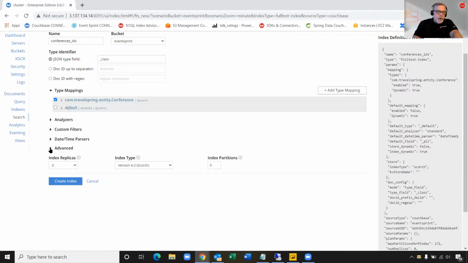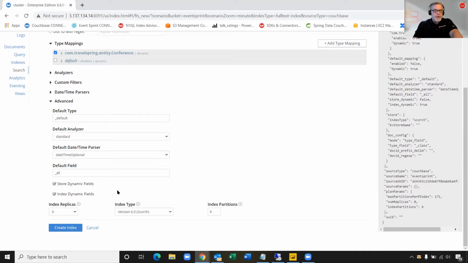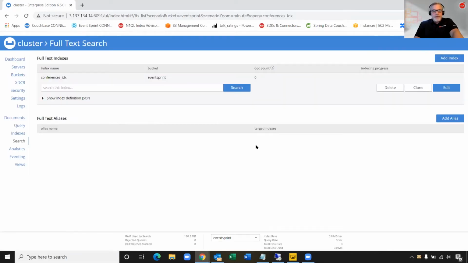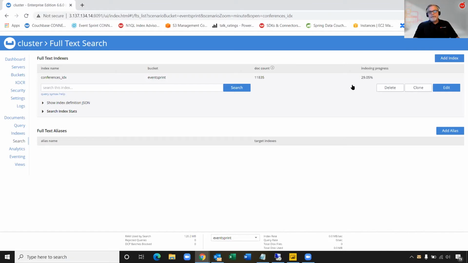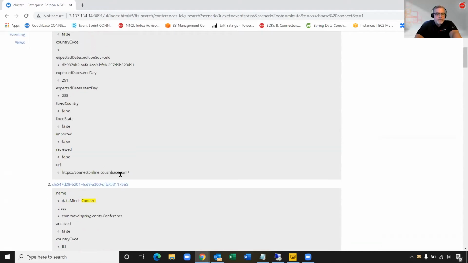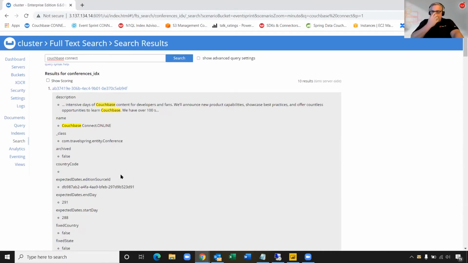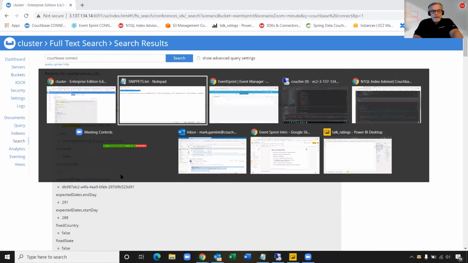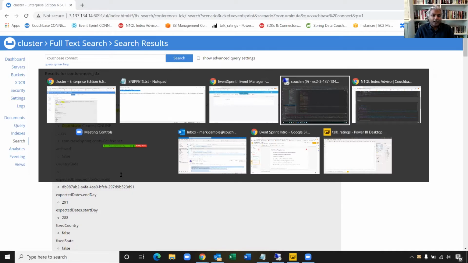And now I will go into advanced and we'll say we want to store the dynamic fields. And that was it. I only had to check a couple of boxes. Now the index is progressing. And when it hits 100%, we can even test it directly in the interface. So Couchbase Connect. And we get back all these matches. So yeah, lots of cool stuff, but now we need to make sure that the application can take advantage of FTS. Yes. So similarly, this is very straightforward.